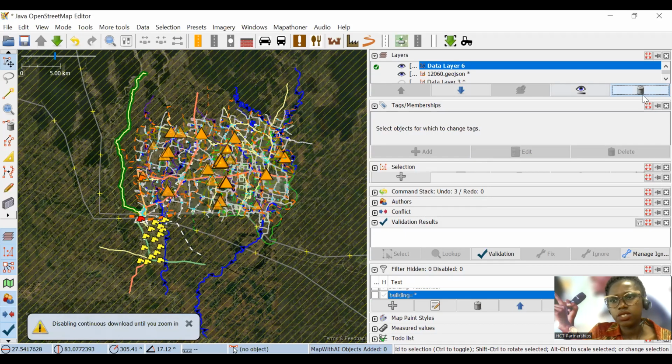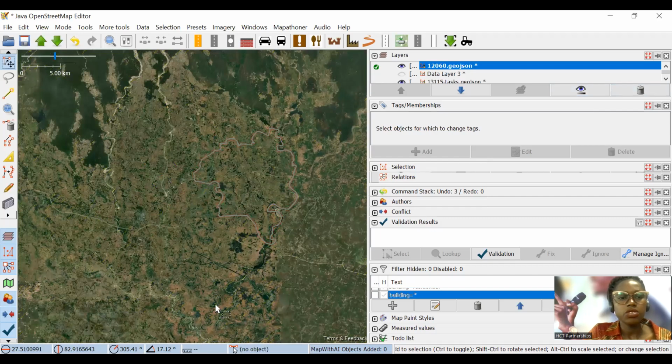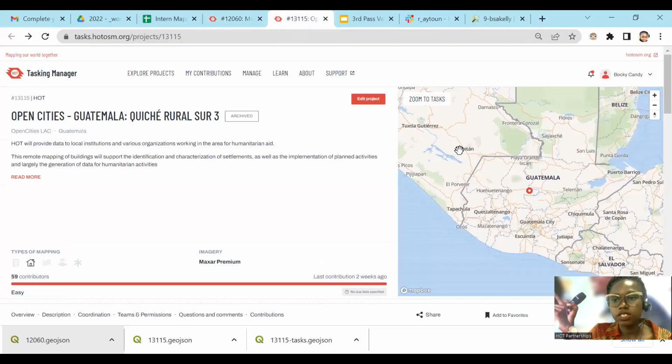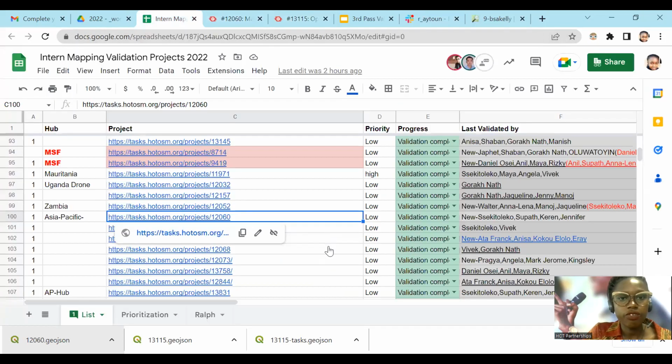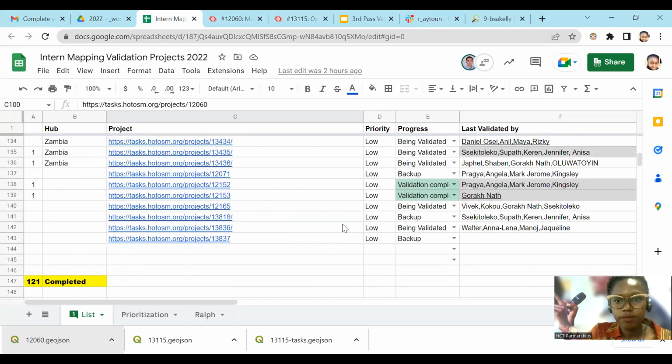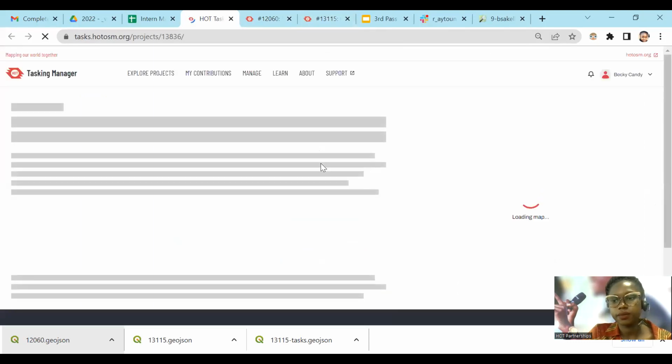Okay, I'm going to delete this. Okay, so I'm going to show you what happens if you forget to turn it off. Let me look for a project that is being worked on. Let's get this one. And then just imagine now you're done doing third pass and now you want to do your normal work, and then you have forgotten your download continuously on. So this is what will happen.